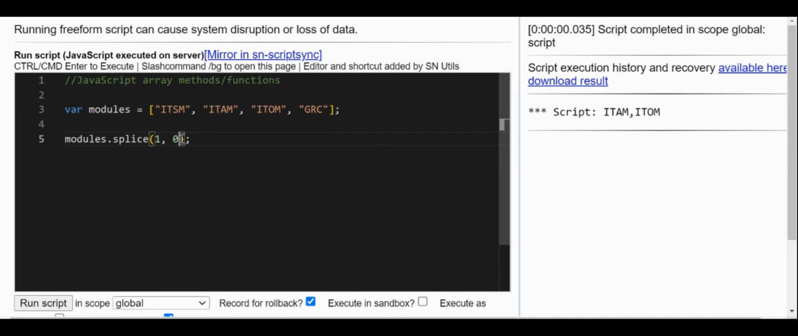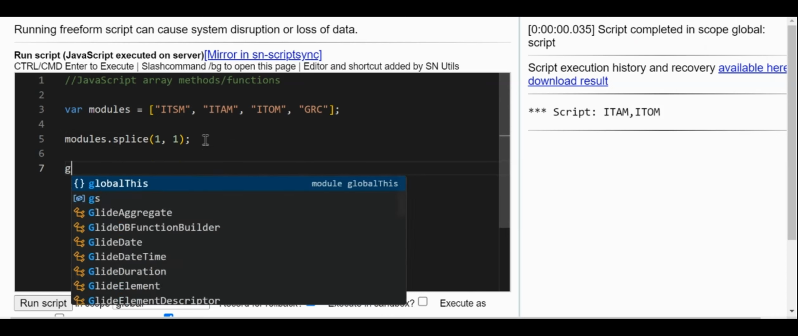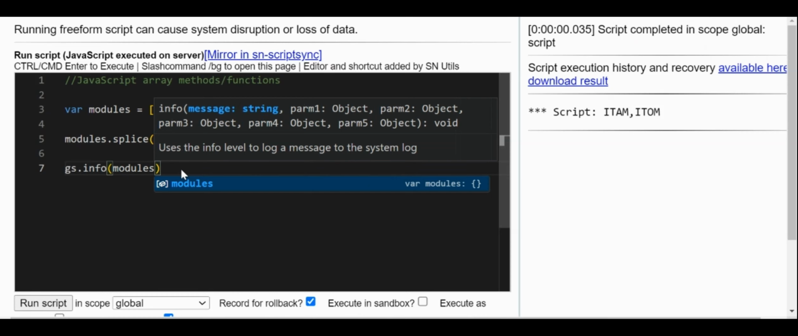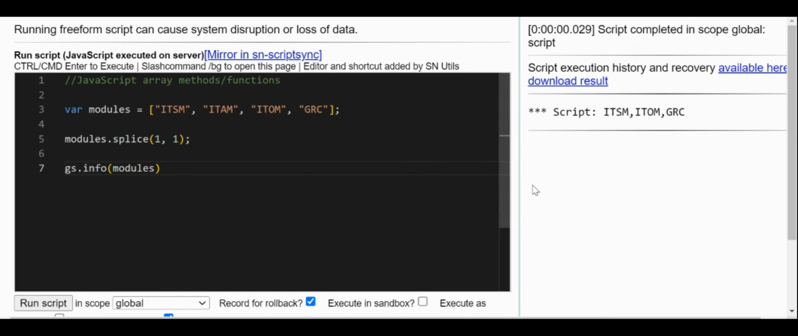If I give it 1, then it will start removing from the first index and remove one element, so it will remove this one only. When we run this, it will remove this element and keep itsm, itom and grc. So let's print the modules array, and run this. You see it has removed item, the second element, and it has printed itsm, itom, and grc.